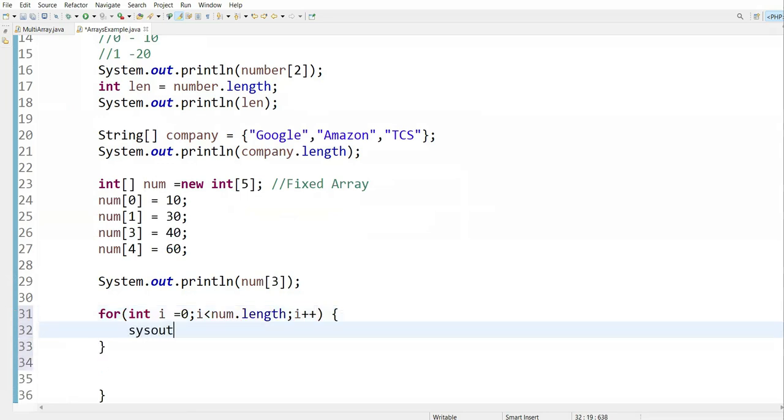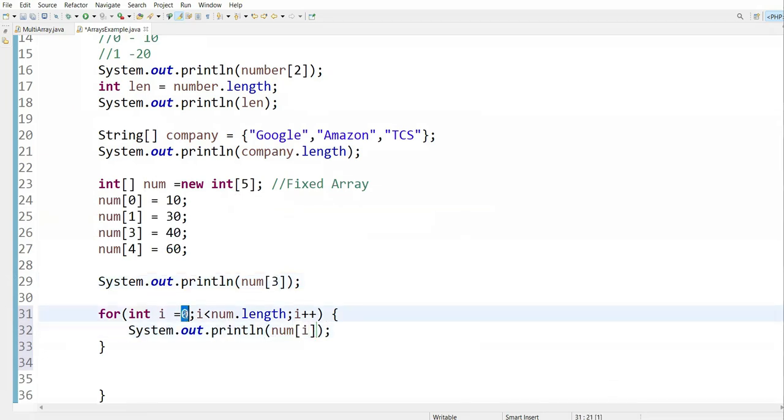So here you need to print number of... see, here we have given a 3, right? Instead of 3, here we need to pass i, because in the loop, the first time it will be 0. So number of 0 value is going to print.